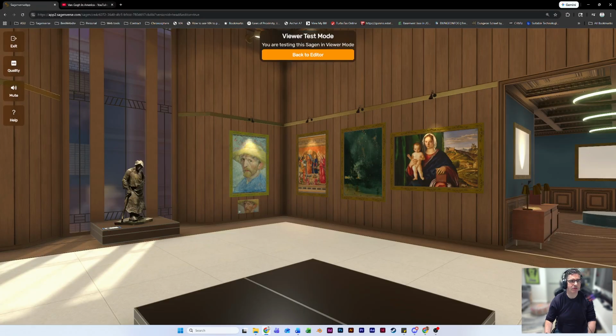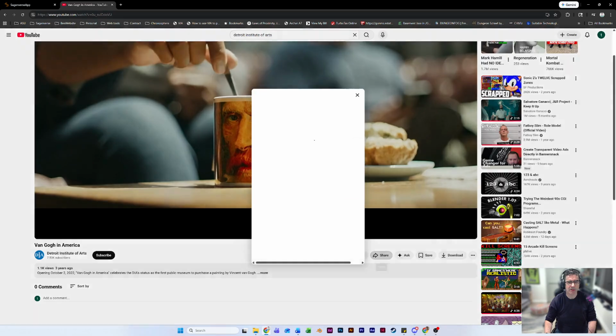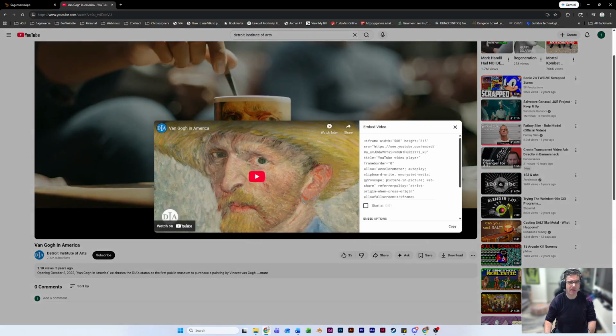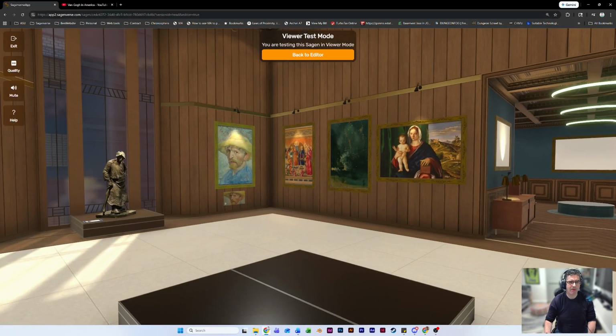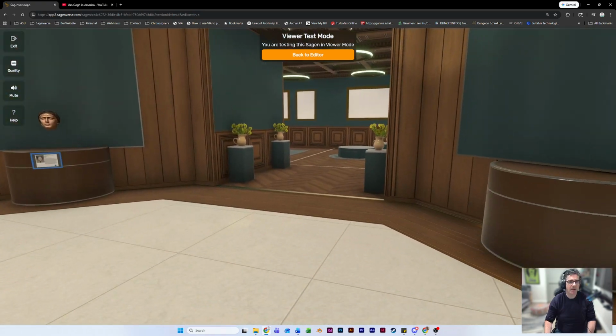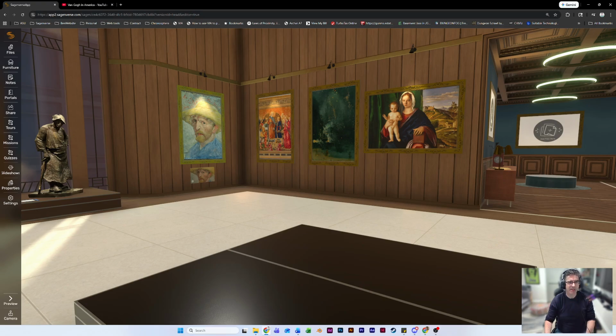And I'm going to show you a little trick. I'm going to go to this YouTube video. I'm going to click on share, and in the embed, there's a special URL that I can grab right here. And you can see it says youtube.com/embed, and then the ID of the video. I'm going to go ahead and select that link and add that to my clipboard. And I'm going to put that in the room instead. I'm going to go back to edit mode, paste that video into the room.